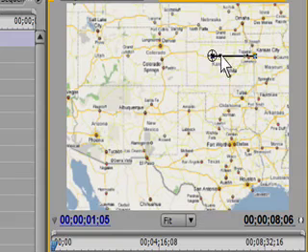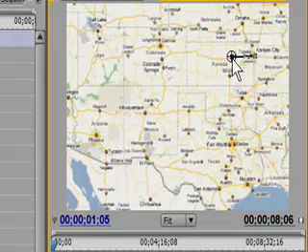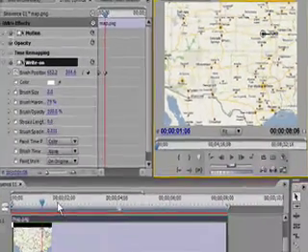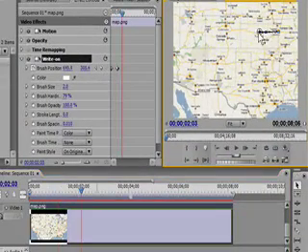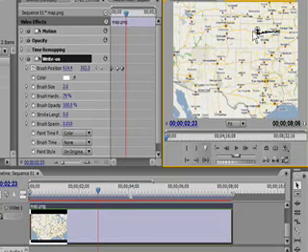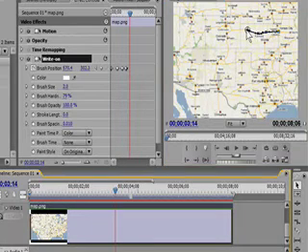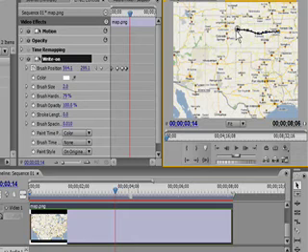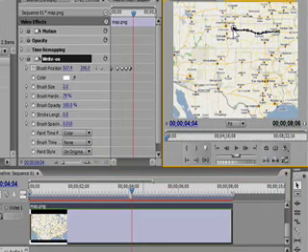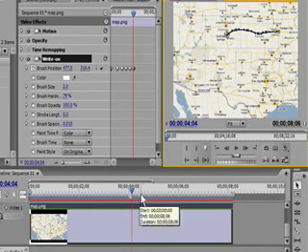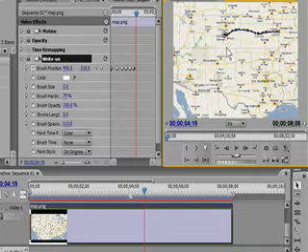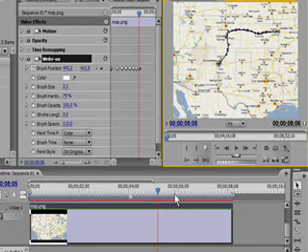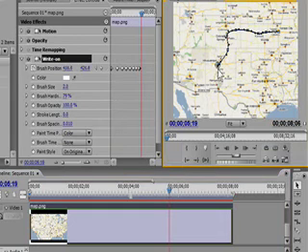And you know what? Maybe I should be a little bit better about this. Maybe we're actually going to try to follow the interstate route there. So I'm going to come down here a little bit longer and scoot that down a little bit. And as I'm doing this, I'm basically just moving my current time indicator and then dragging my crosshair or brush position to a new spot. Okay, and as you can see, each time I change my time and then change the location of the brush position, I get a new keyframe in my Effect Controls panel.